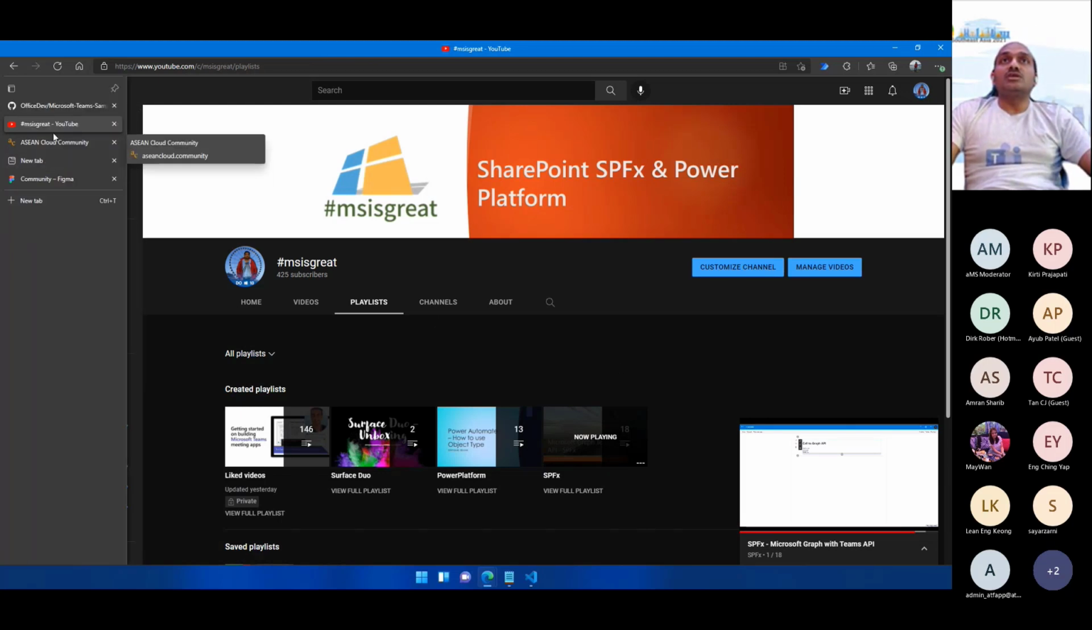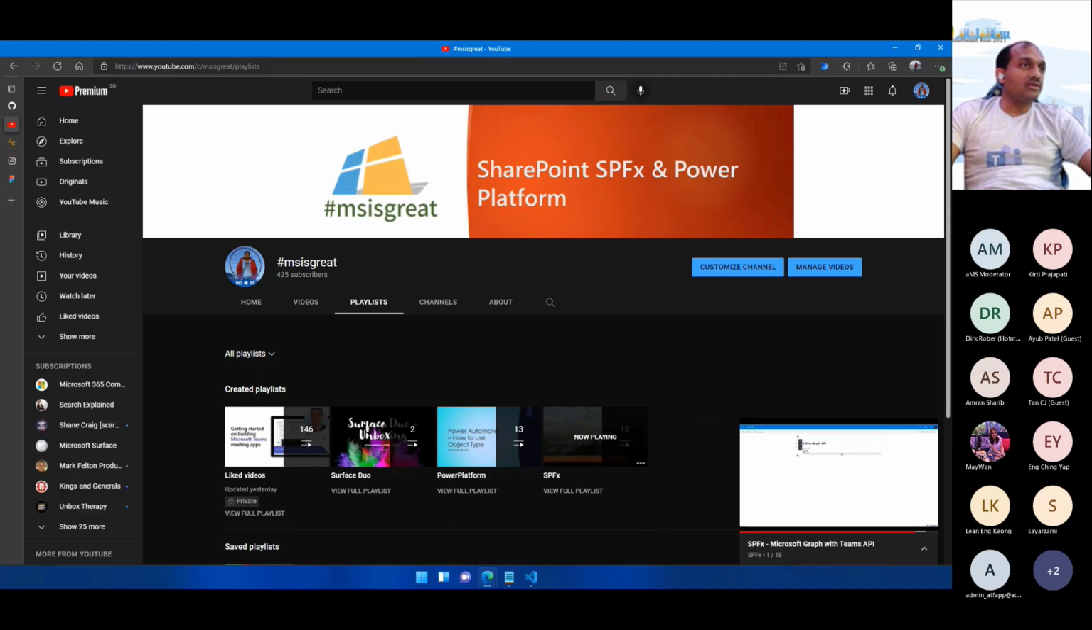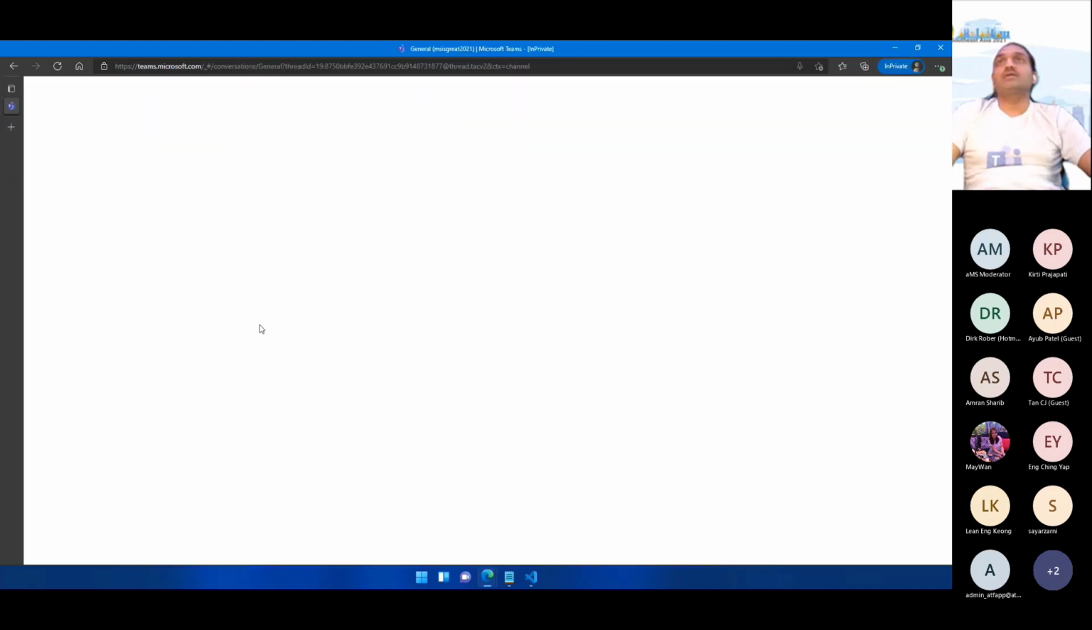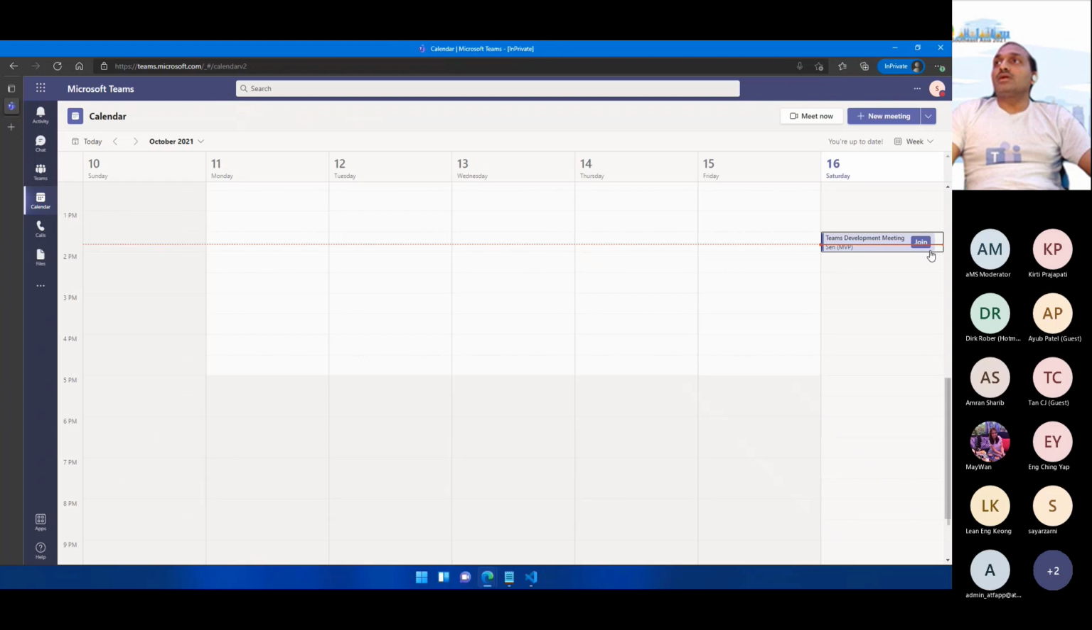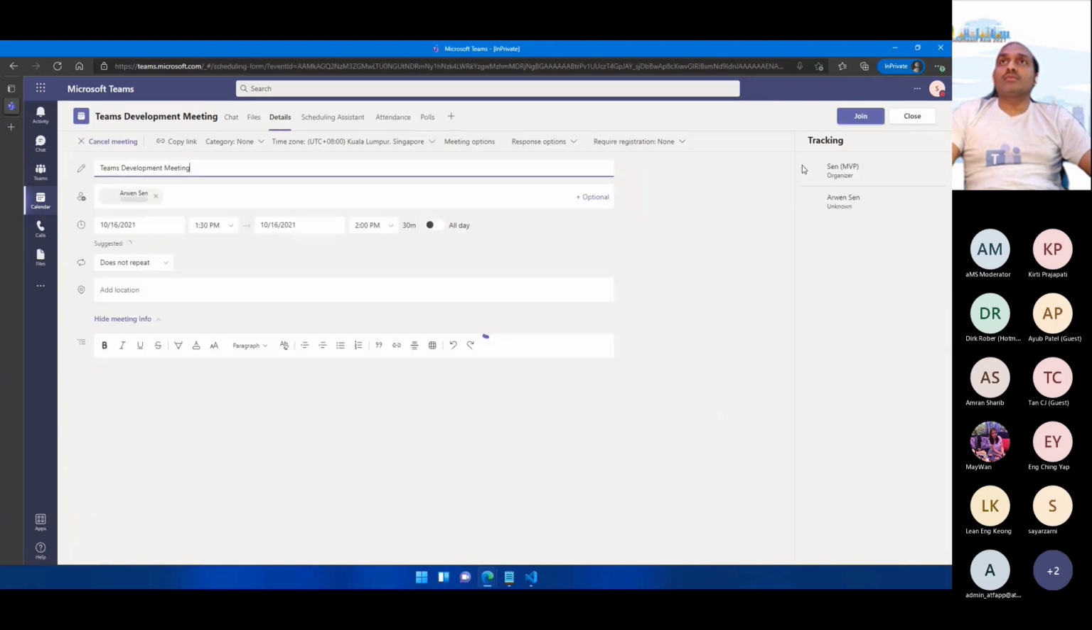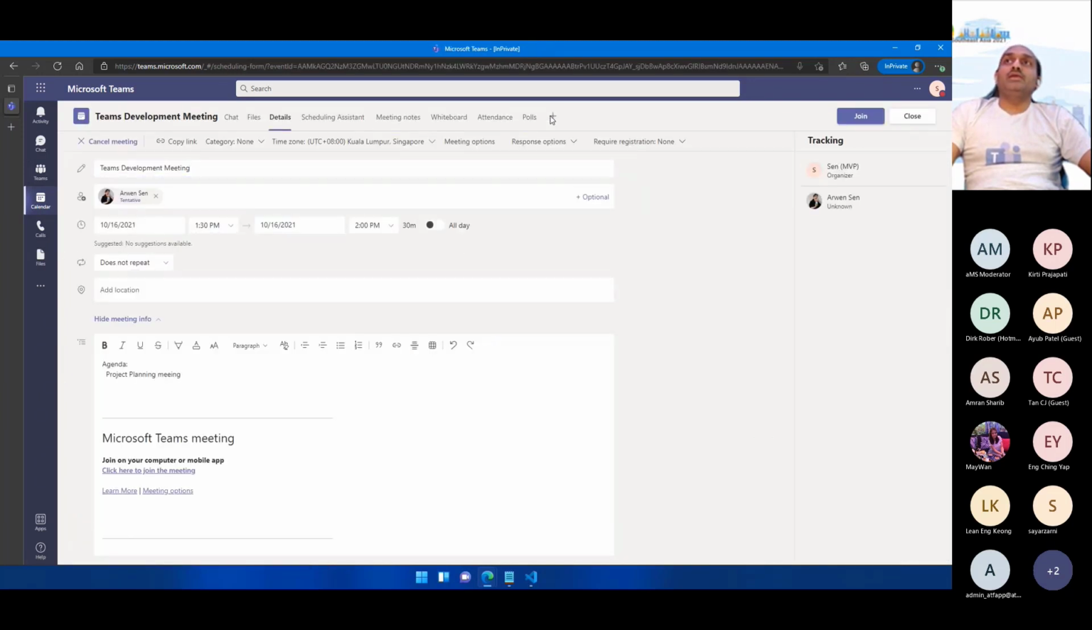Finally, I want to show you one small thing. Let me open the other window. Yeah, here. So how do you create an app or add an app in the pre-meeting, post-meeting, and the other meeting stages? So basically, if you see here, I have already created one Teams meeting. So if you go to the meeting and expand the meeting, you can add an app here.